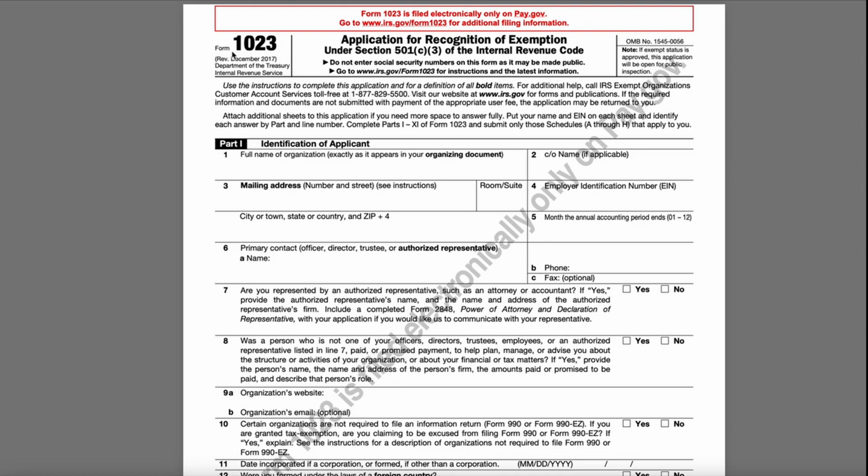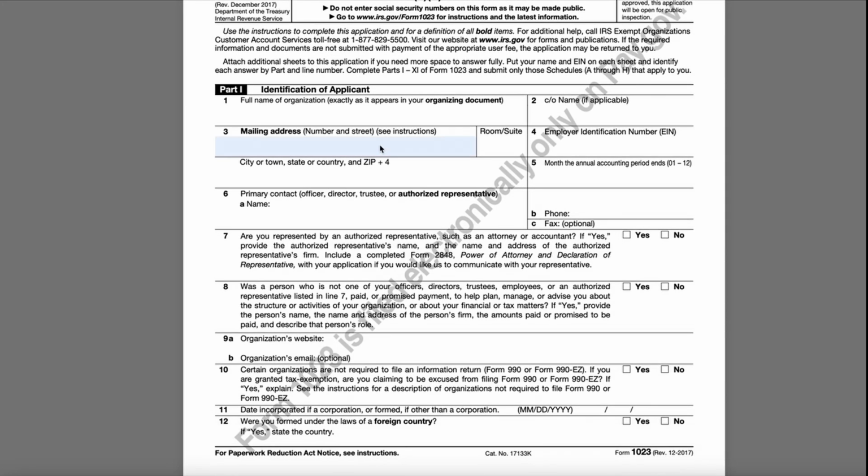Here is Form 1023 from the IRS. It's a form you use to apply for 501c3 status with the Internal Revenue Service. This form is from 2017. Still, it provides a good guideline as to what you need to prep to be able to file your application.